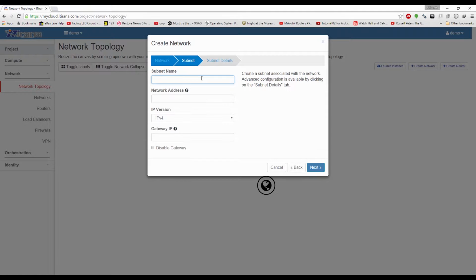We hit next. Subnet name could be something like my subnet. Network address could be something like 192.168.30.0/24. IP version will be IPv4, and the gateway we can leave it empty as it will automatically take the first IP in the range.